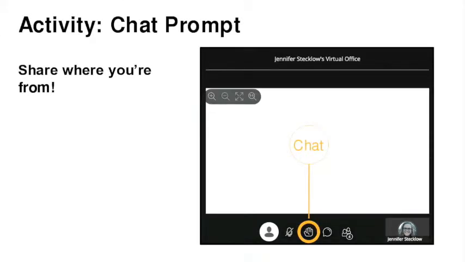And you know what? I just noticed my picture is not correct. It's pointing to the hand raise. So let's look at that. There's the chat bubble. Look for the talk bubble, click that, and on the right-hand side, you'll know that the talk bubble has opened because you'll see the chat has joined. You can share the location of where you're joining from. So I'm in Washington, D.C. I'm going to hit enter, and that message will appear. So go ahead and type in where you're joining our session today.